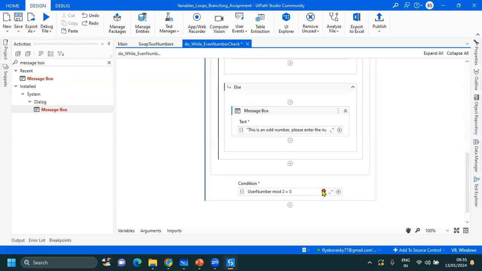Okay. Why am I getting this error? Because this user number, if you see, it is giving me an error. It is saying user number is not declared. It may be inaccessible due to its protection level.